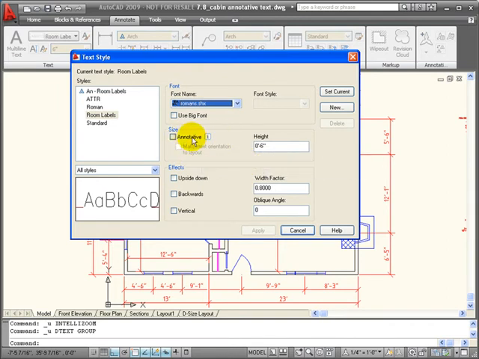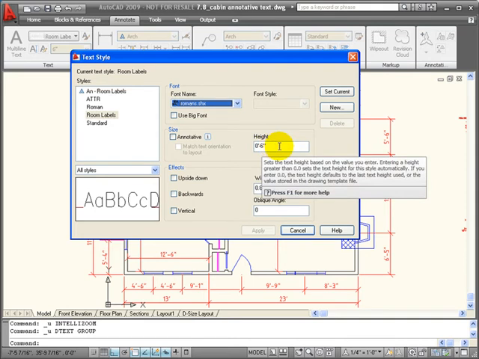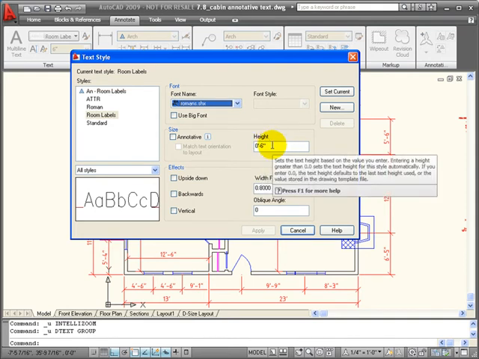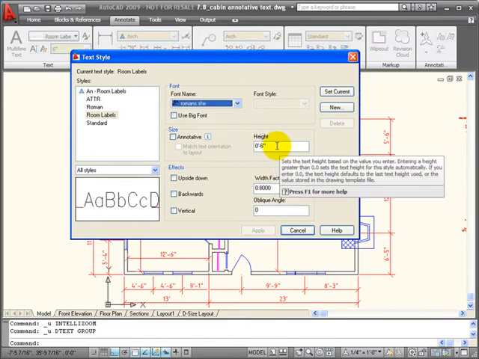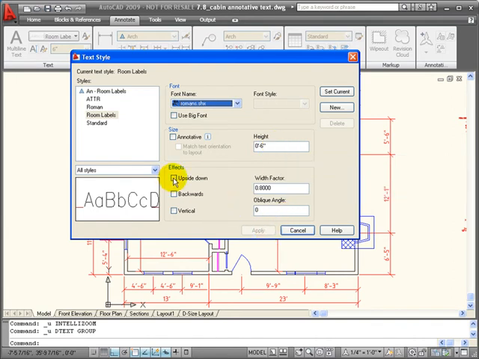Right now we're choosing to have annotative turned off, and we're setting the height. Notice that in this one I am working in architectural units in model space, so my height is set in architectural units. My text is at its actual height, which would be 6 inches tall. Down here under Effects, I can set things like width factor and obliquing angle and upside down backwards.